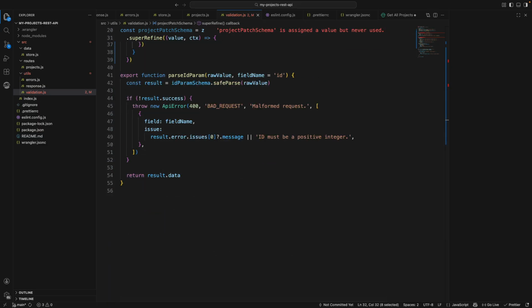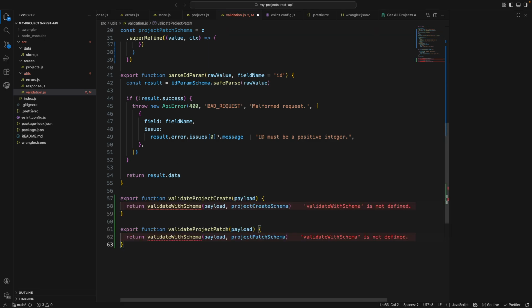But now that we have those, we should be able to validate those with a schema. And I will get those through two different functions. We will call these from our API: validate project create and validate project patch, and we'll export validate with schema. The validate with schema will pretty much be running every time that we do some kind of validation.